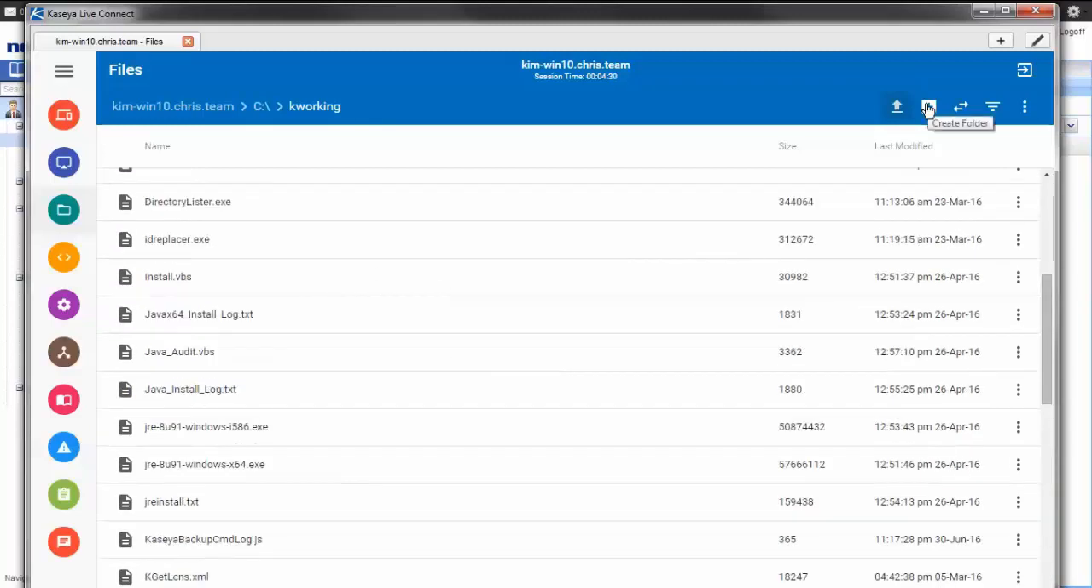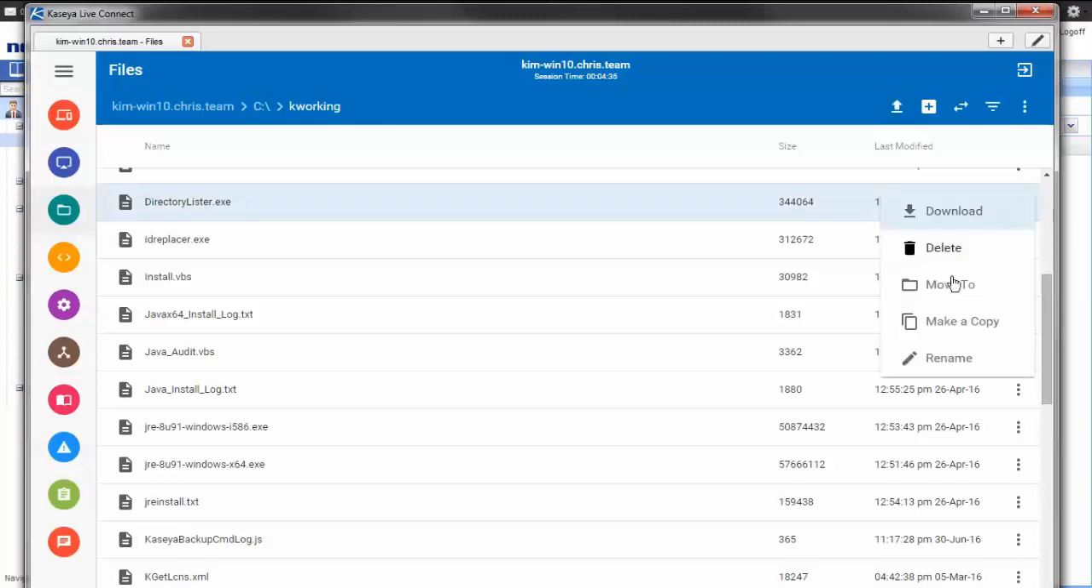You also have the ability to create new folders inside this directory. And again, looking at the stacked dots, you can download, delete, move, make a copy, or rename something. So it's really useful for bringing files and moving files back and forth.